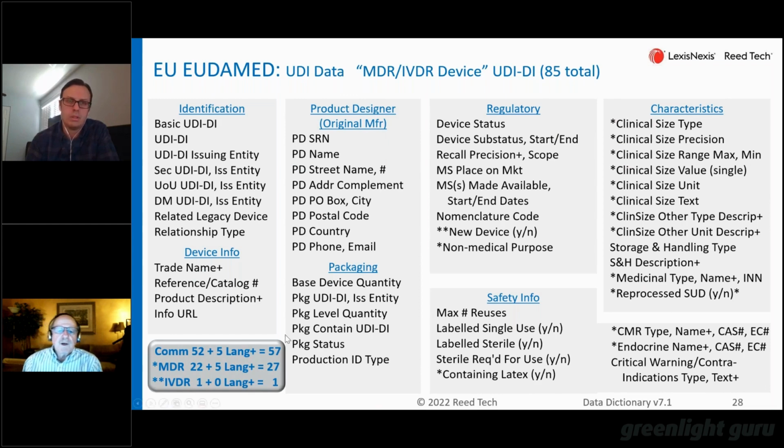Now, at the individual device level, there's roughly 85 attributes, much more granular, and a lot of things to record about that particular device. So the key field over there is the UDI DI, and you also need to report the Buddy. So this is like the first name and last name. Each record here has a link back to the parent, and that's how that relationship is maintained. We won't go into all these, but there's a number of attributes here regarding the device, the designer, the packaging, regulatory safety and characteristics, and so on.